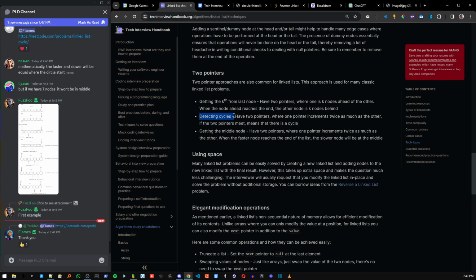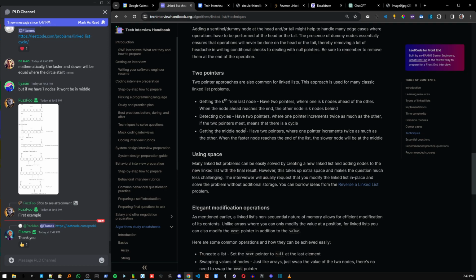So detecting a cycle is clear. Getting the middle node is clear, I think. If someone has a question, you can ask it before we jump to coding.